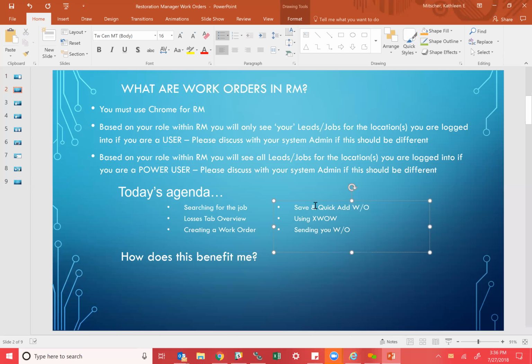One thing to always keep in mind is I always recommend using Google Chrome for Restoration Manager, only because that's the optimal platform for you to use. However, you can use Mozilla Firefox, Microsoft Edge, and Internet Explorer, but you may not get that optimal performance.